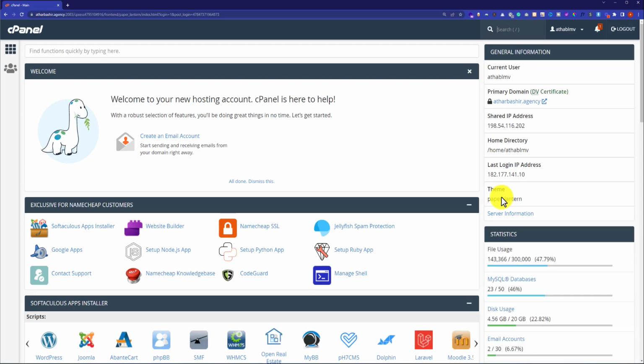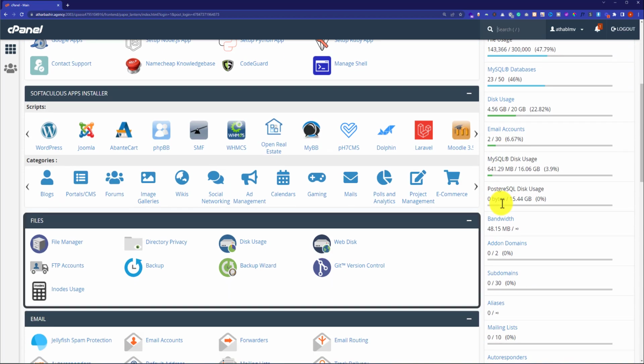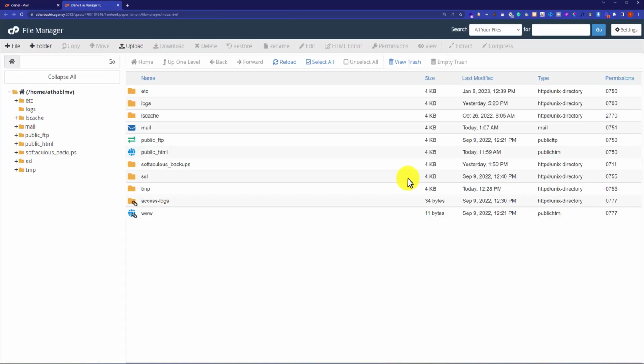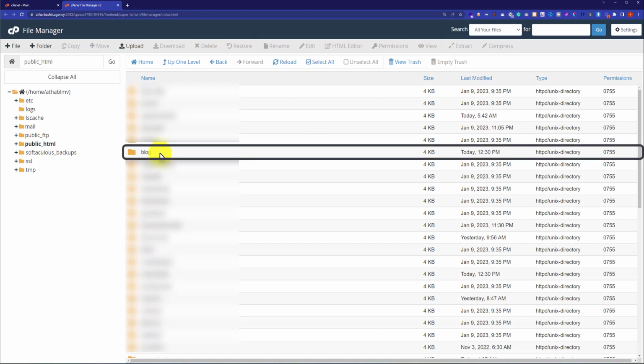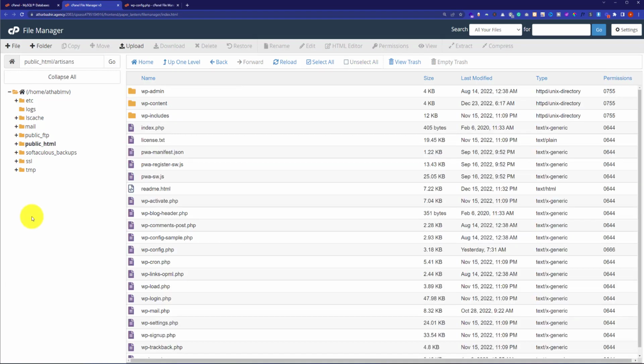From the cPanel dashboard we will scroll down to the files section and then click on File Manager. If you have multiple websites on your hosting and multiple add-on domains, then you can find your website from here. As I have only one domain on hosting, I will go to public_html. Here I have multiple websites in my subfolders. I want to delete this blog website, this one. I will double click on it and open it.